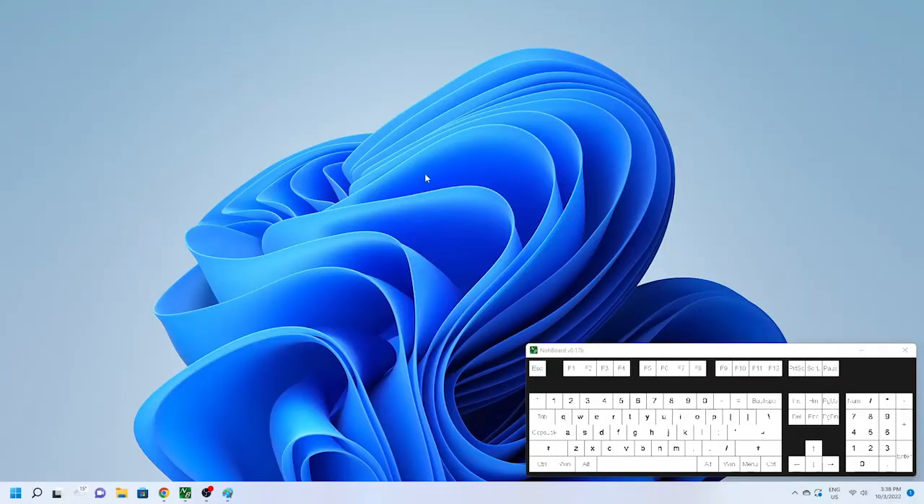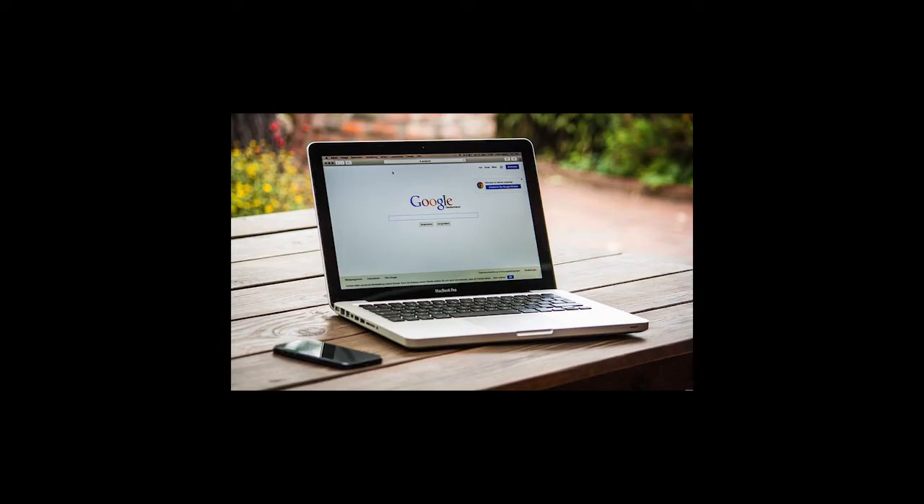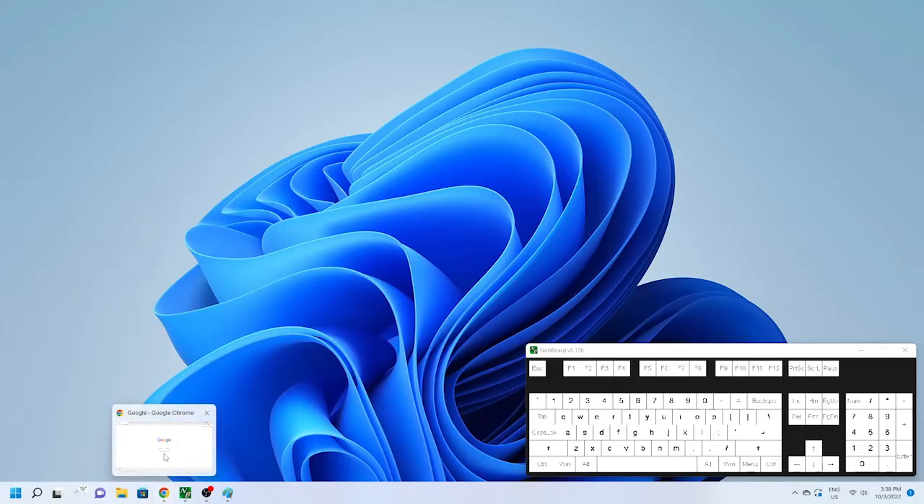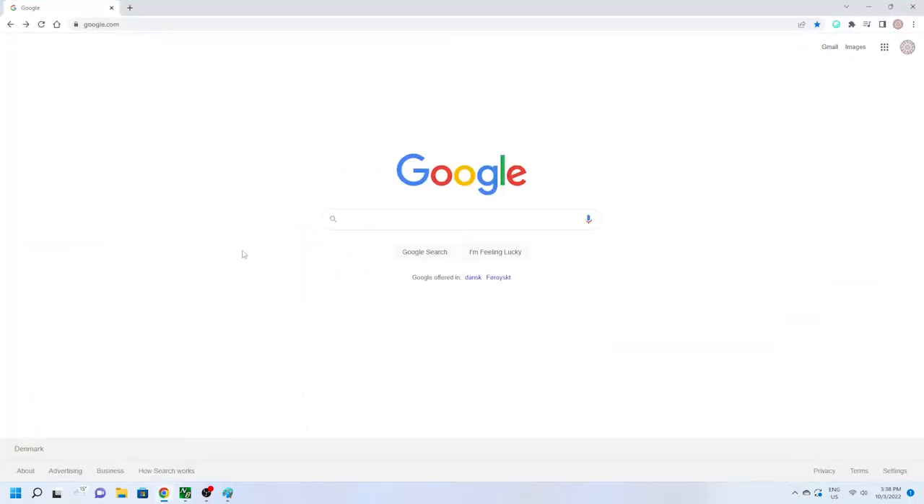Today I will show you how you can take a screenshot image of your screen. Ever wanted to take a clear image of your computer screen without having to use your phone camera? Here is how to do it. There are two ways you can do it.